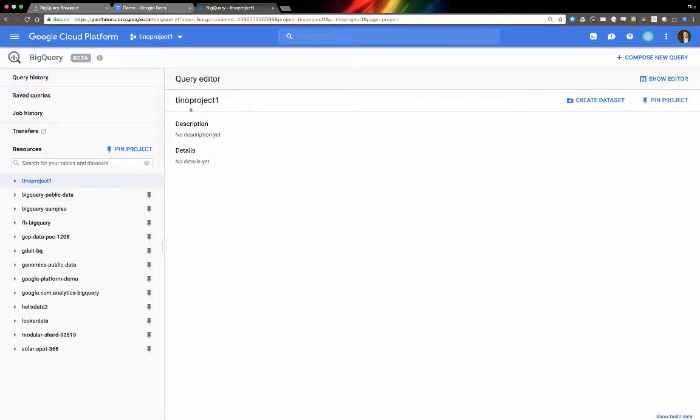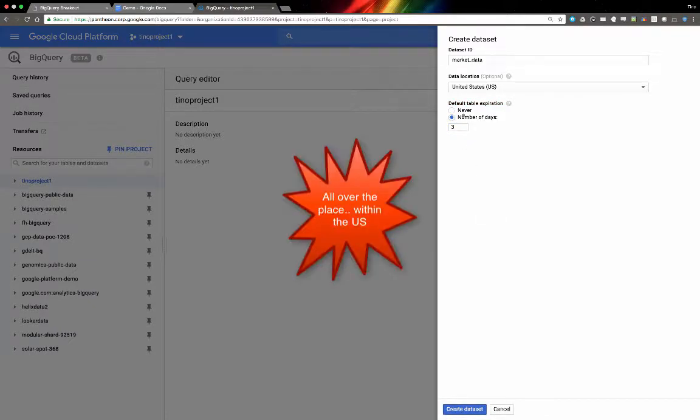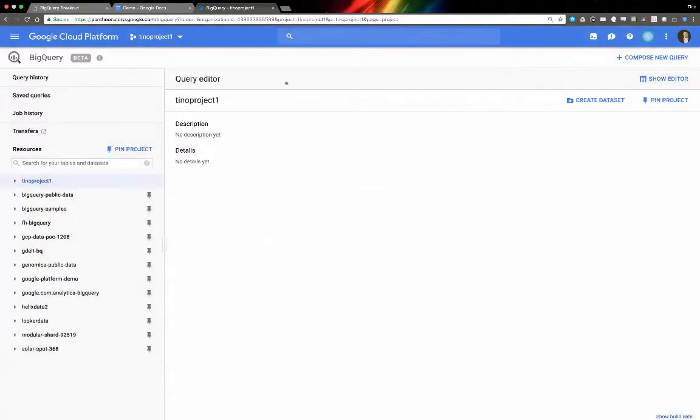So we have this project that we created called Tino Project 1. And what I'm going to do is create a data set. What do I want to call that? I want to call this Market Data, and I'm going to select the United States location. Right, so these are jurisdictions essentially. The United States jurisdiction means that we're going to put data somewhere in the United States. We're going to replicate it several ways. I'm actually going to say I only want to keep this data set around for 3 days. After 3 days, it's going to get deleted automatically.